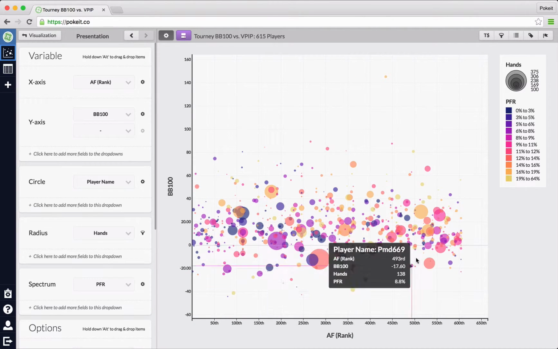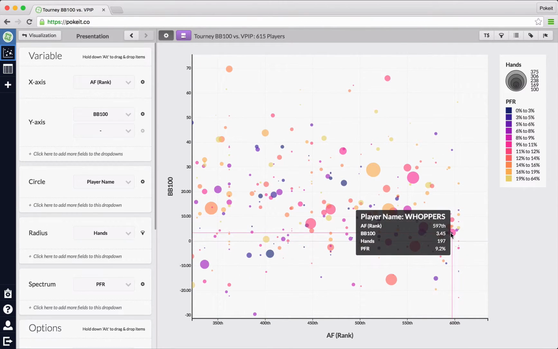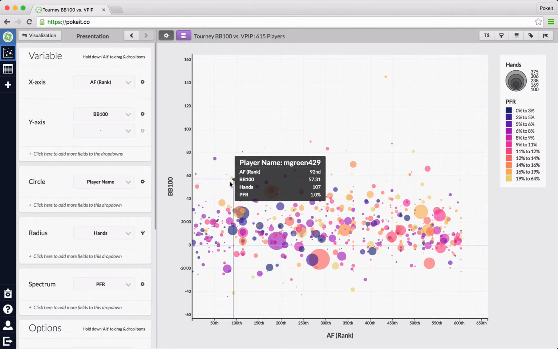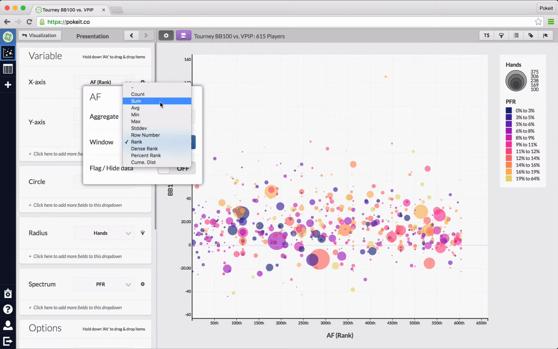so everything just moved around, and instead of these numbers meaning a simple 12, for example, Whoppers here is instead being shown as the 597th player out of 615 in terms of aggression factor. So that's a really different way to look at your data, and not only did it change the value, but you saw the circles move, and visually it's a different way to look at everything as well. We'll go into more detail on what each of these can do in a different video, but there's a lot of really cool things you can do with the combination of aggregate and window here.